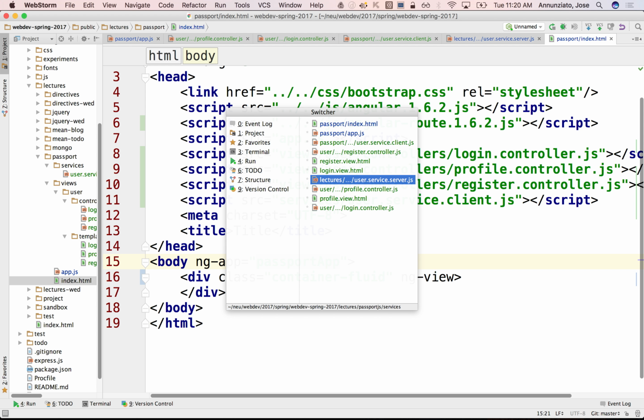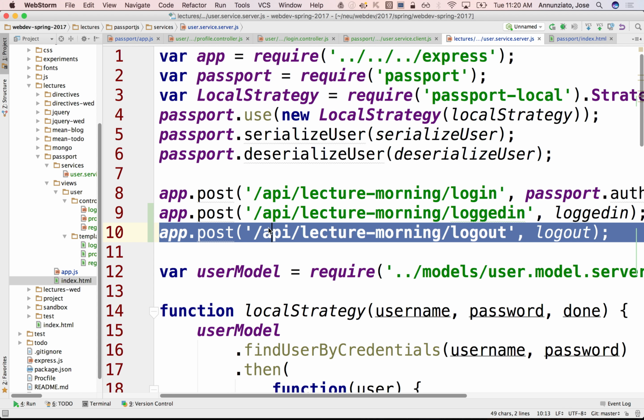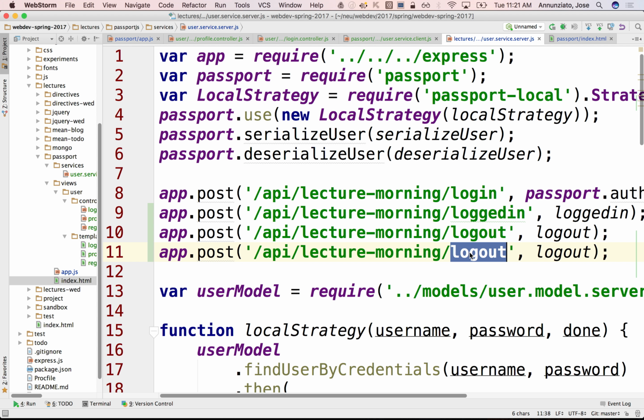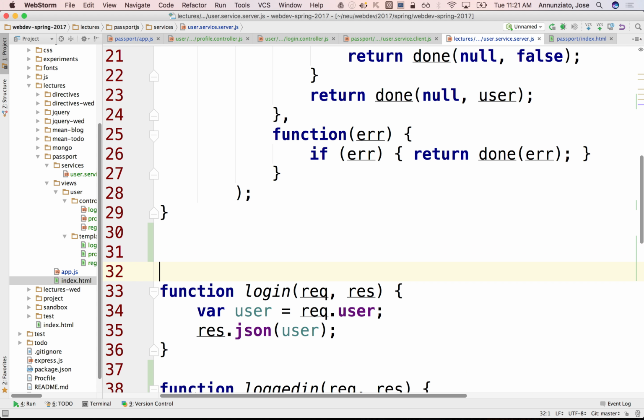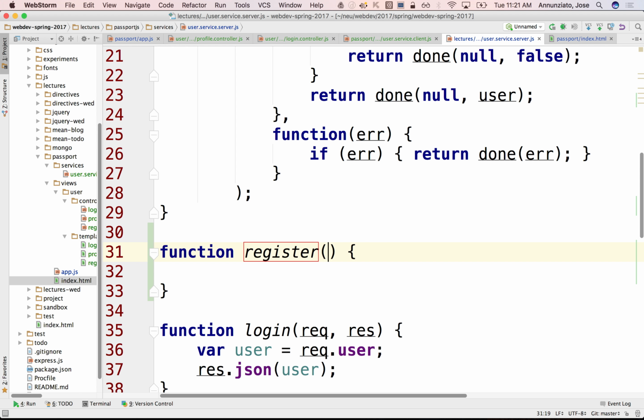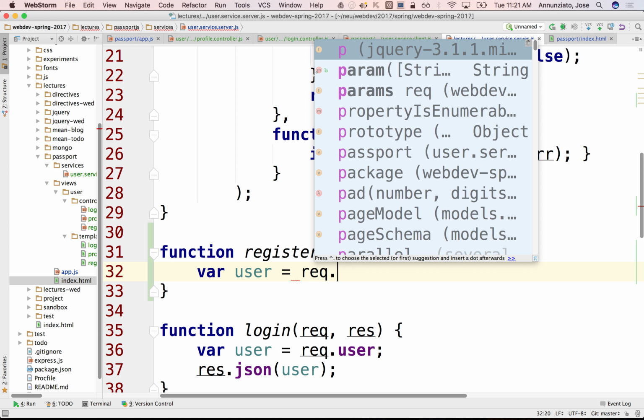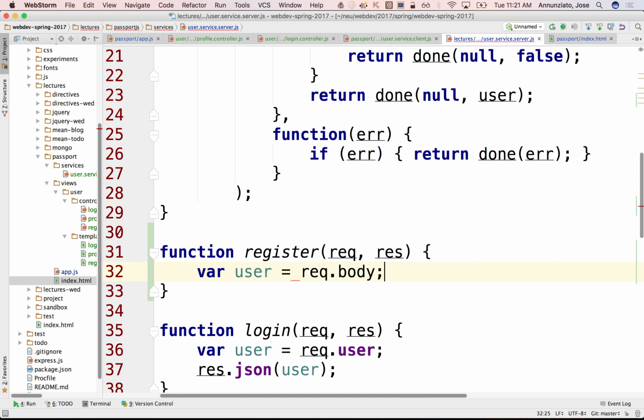So on the server side, let's create an event handler for that register and handle it in the register function, which is going to be right here. So function register, and the user is going to be in the body, right? So var user is going to be in the request.body, right? Notice that there's no one logged in just yet, presumably. So we have the user object. We need to create and insert this object into the database, right?